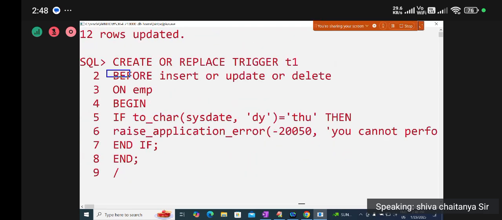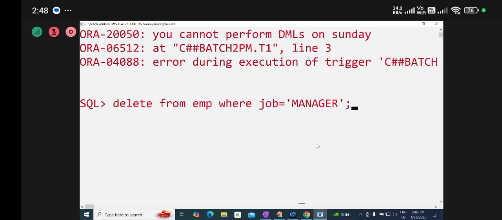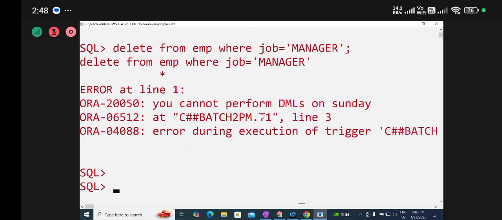Before performing delete operation on EMP table, trigger code executed. It is finding today's weekday, Thursday. Thursday equals to Thursday. Condition true. Raises error. Error it is giving. Observe, T1 is restricting us to perform this DML operation.